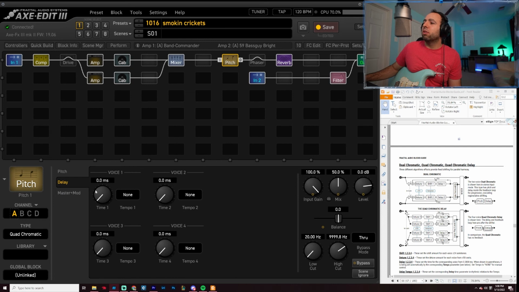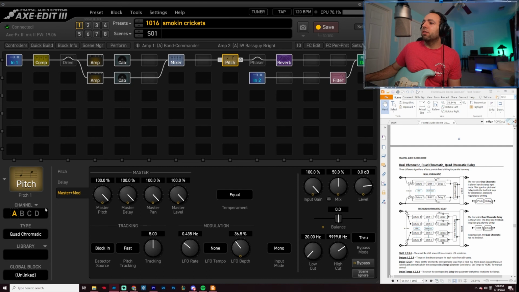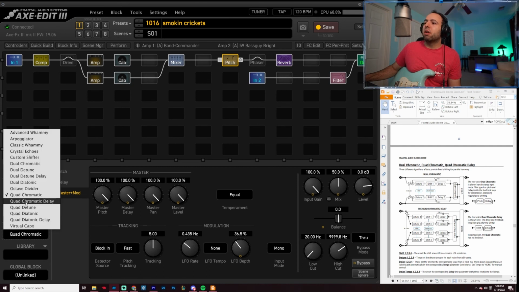You know how to use delays. It's the time to delay your voice, the tempo for doing so. They're tied together as always. And then you've already heard me tell you what each of these does. So let's go on to the next. Quad chromatic delay. Same thing as quad chromatic, but with delay. Quad detune. Same thing as dual detune, but with quads.